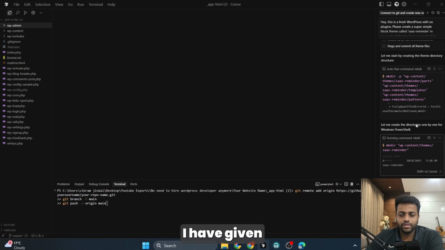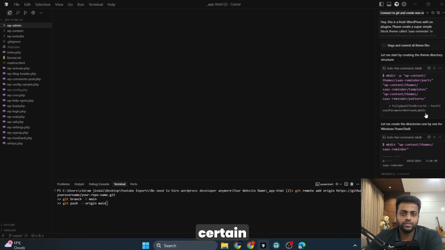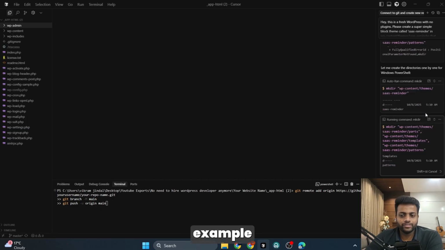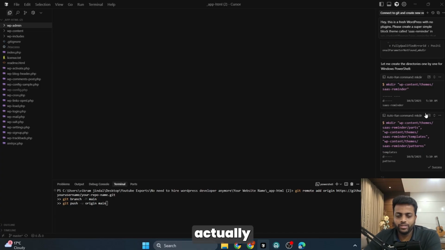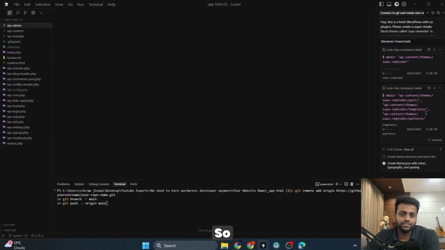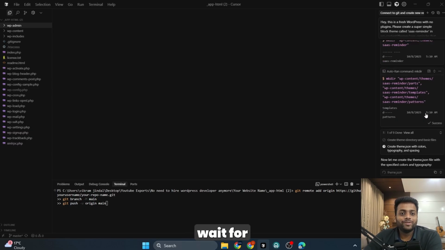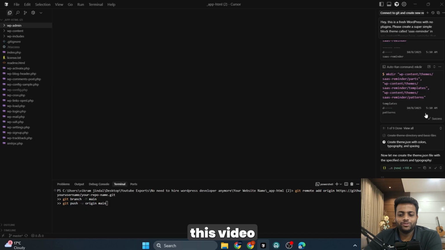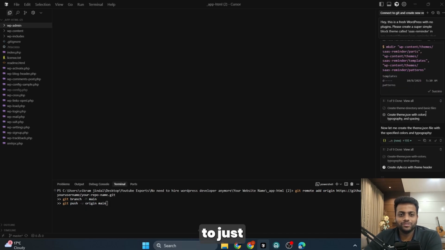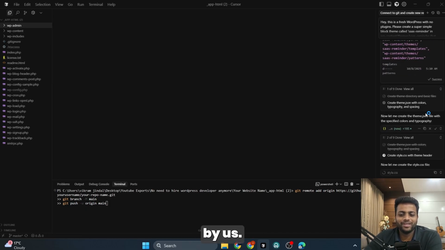In my case, I have given permissions to all of these commands, but in your case, it's going to ask you for certain permissions to execute, for example making a directory or pushing the code. You can either put it under an allow list, or you can keep replying that this is allowed. So let's wait a couple of seconds. I'm pausing this video so that we can allow Cursor to make the changes to the WordPress website which we asked for, and I will join you back, guys.